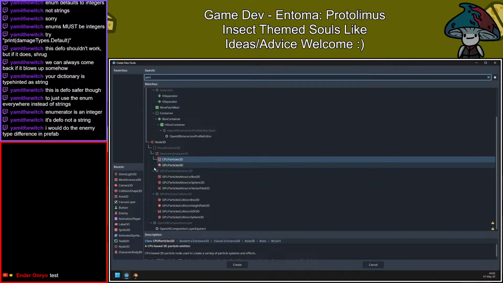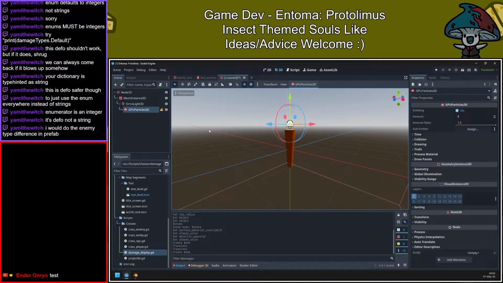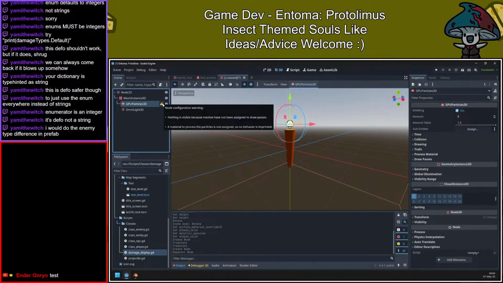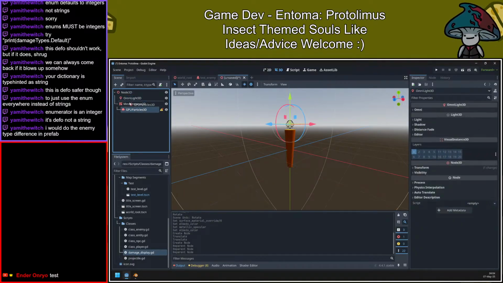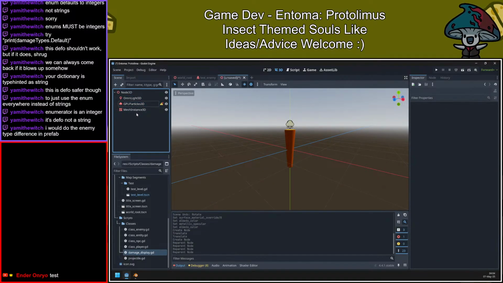Particle emitter? Ooh. Do not know if CPU or GPU would be better. Probably GPU. Nothing is old because meshes have not been assigned. A material to process the particles is not assigned. Huh? Okay, can we stop childing everything to the mesh instance?